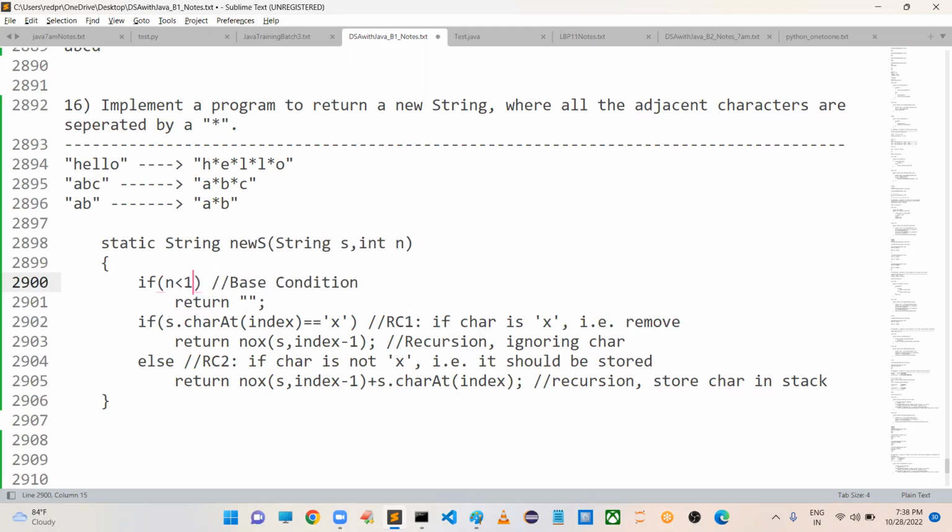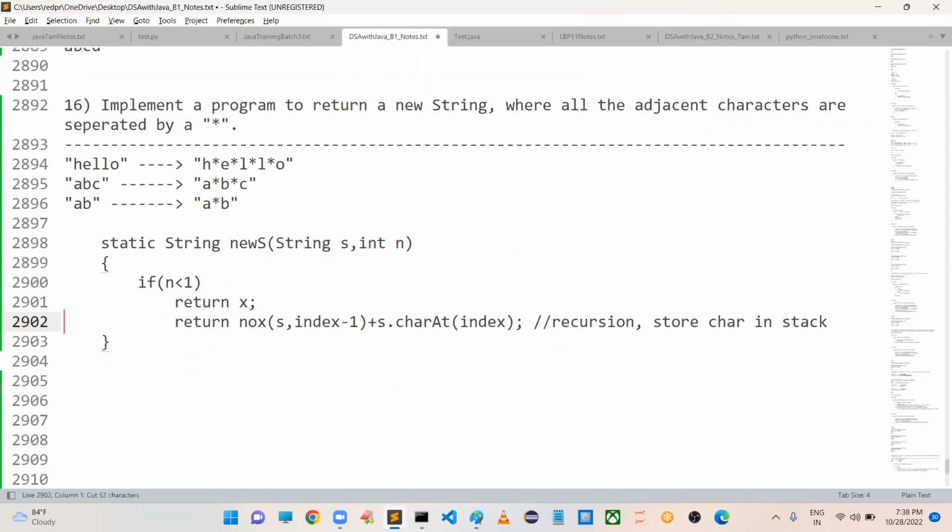If it is not having any characters, we just have to return something. Okay, sir, what we have to return, I will write that part later, keep it as x. Sir, what is the next condition? Otherwise, we can directly return the result.